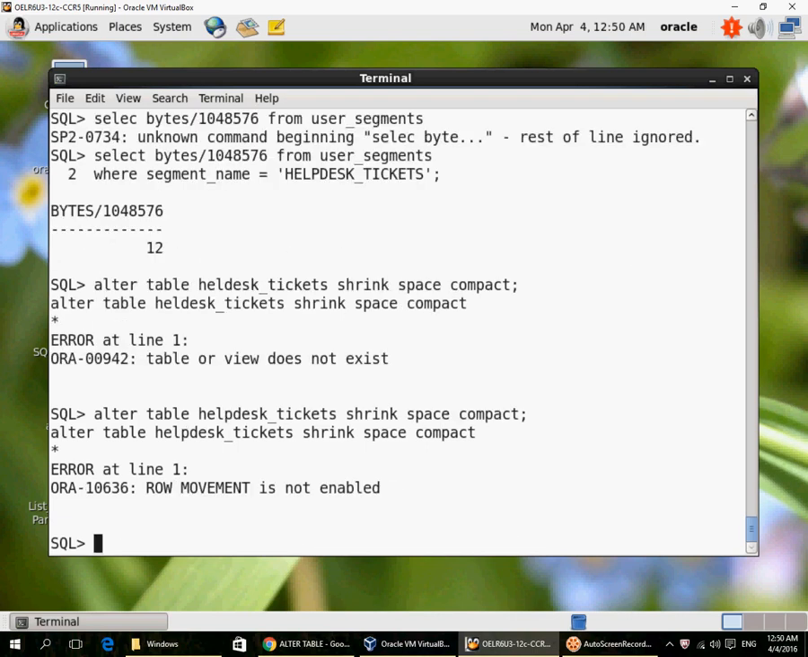Now here it gives us an error because in order to be able to use the shrink space, we need to have row movement enabled. It has to move rows. So row movement is a feature which can be attached to a table.